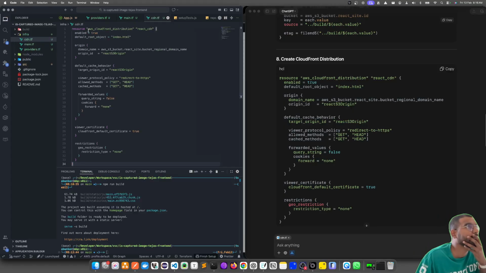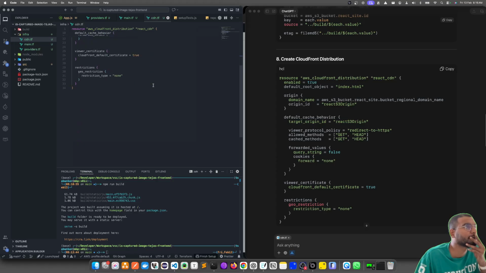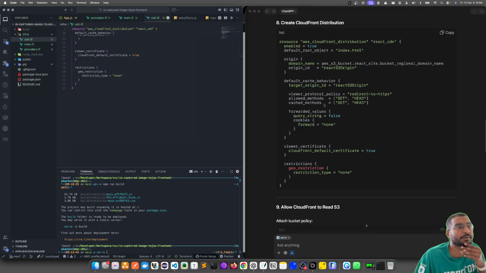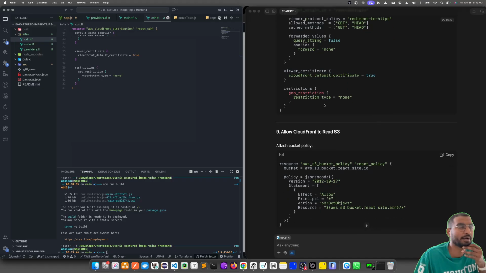Now here it says AWS CloudFront distribution, the CDN part. It has enabled it. Domain name S3 bucket. Okay, React S3 origin. It has added the required protocols, allowed methods, which is GET. I'm just using the GET from the CDN part. Viewer certificate true. Geo restriction type none. Okay, so required CDN.